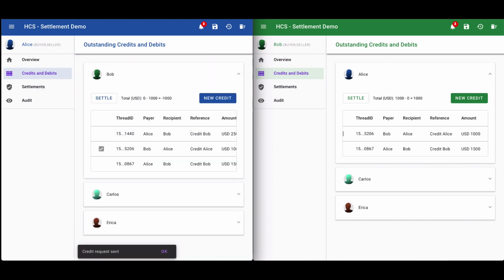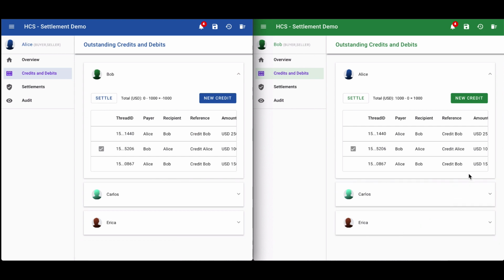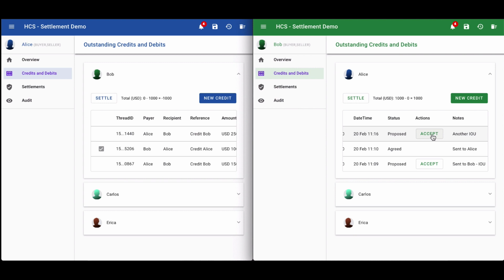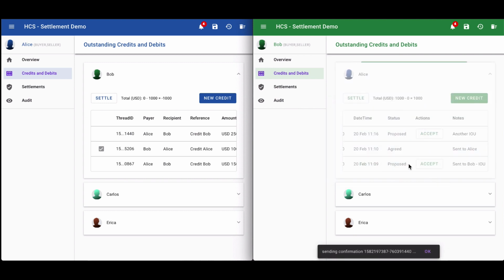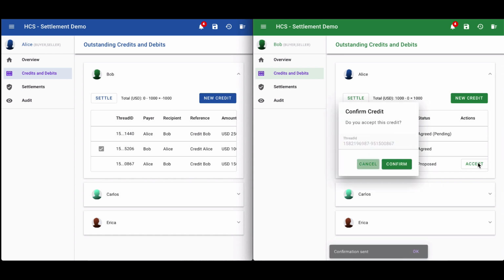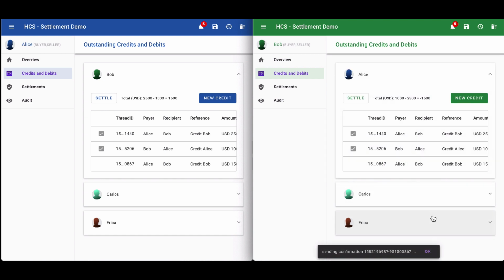Two users who do not necessarily know and trust one another transacting across the Hedera public network. I can accept other credits too. Here's a credit from Alice. We'll accept that one. Jolly good. We'll confirm that one. And here's a second credit from Alice. And yes, we'll accept that one too. Great. That's previous credits accepted.